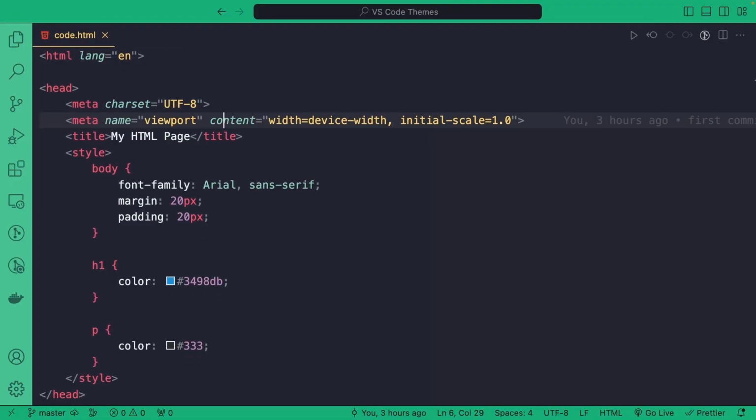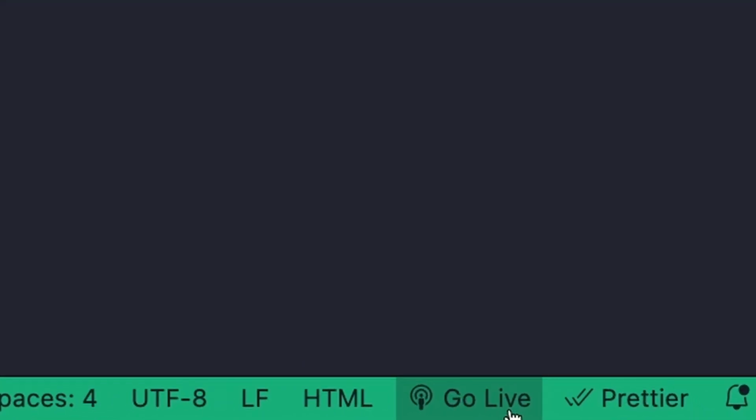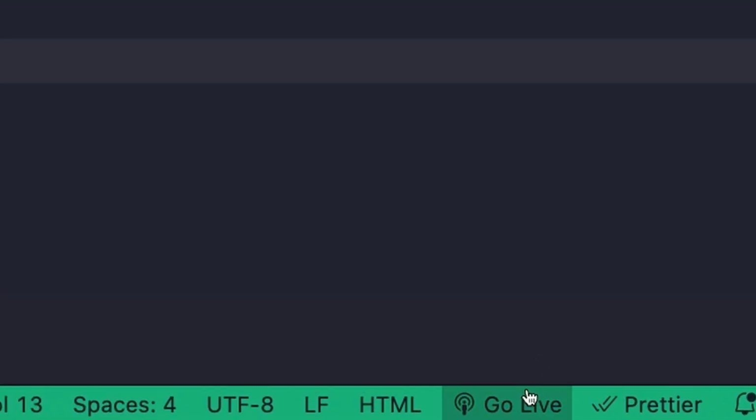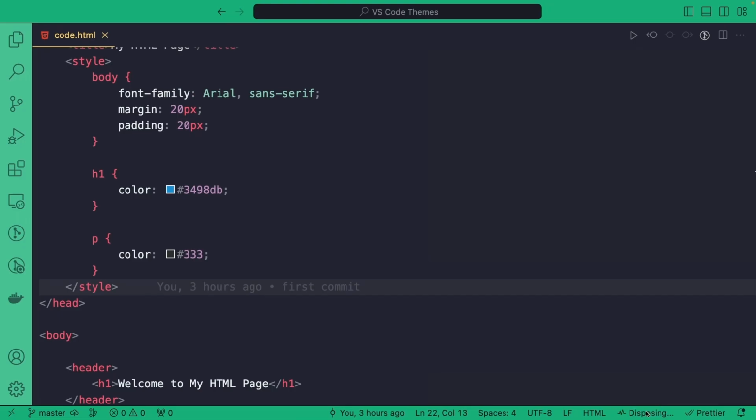Suppose you have an HTML file and you want to run it in the browser. After installing this extension, you will see a Go Live button at the status bar. Simply clicking on it will install a development server. Now, as you can see, your HTML code is running in the browser at the port 5500. Again, clicking on this button will close the server.